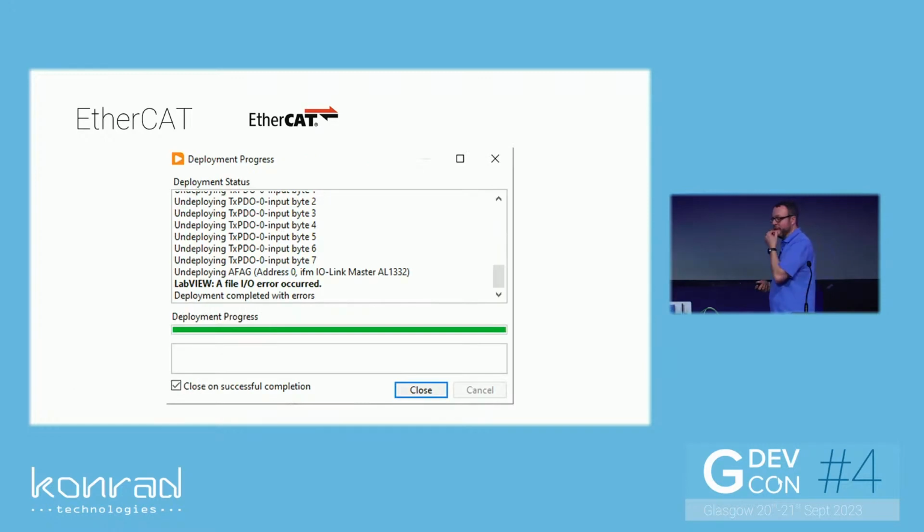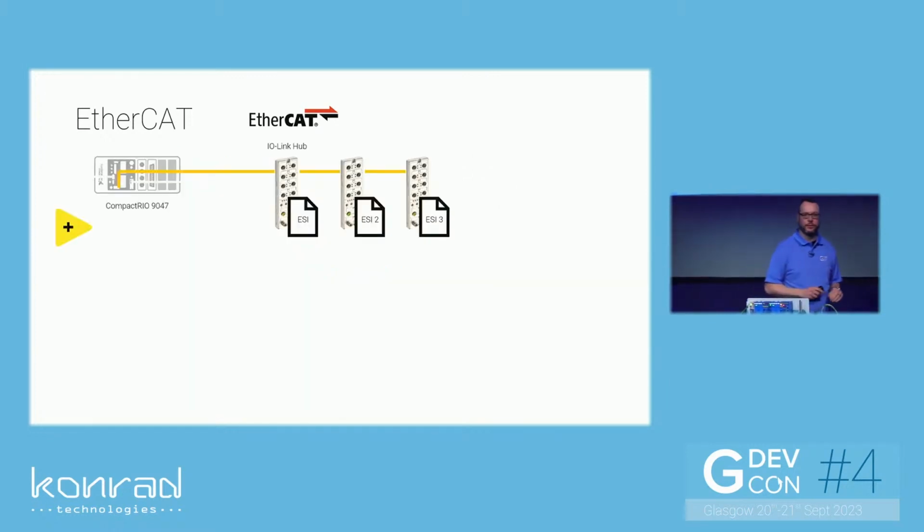Also, if you ever see this error, there is no workaround. You have to uninstall EtherCAT from your target, reboot it, and reinstall EtherCAT. Somehow it can get itself in a twist and corrupt its own files. It doesn't happen often, but if it does, don't waste your time trying to fix it. You just literally have to go into MAX, remove the software, and then put it back on again.